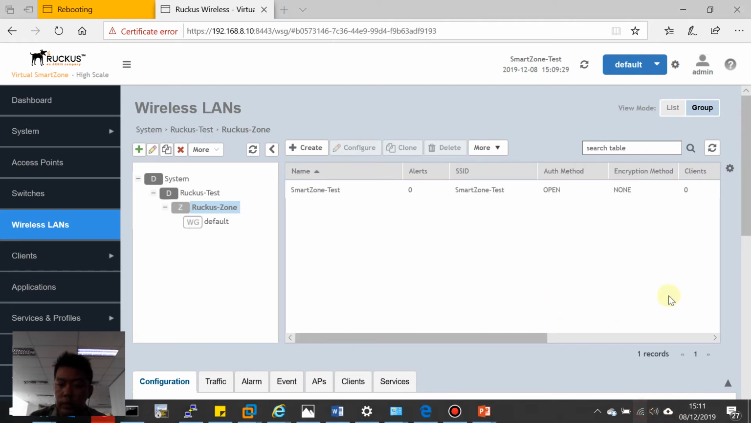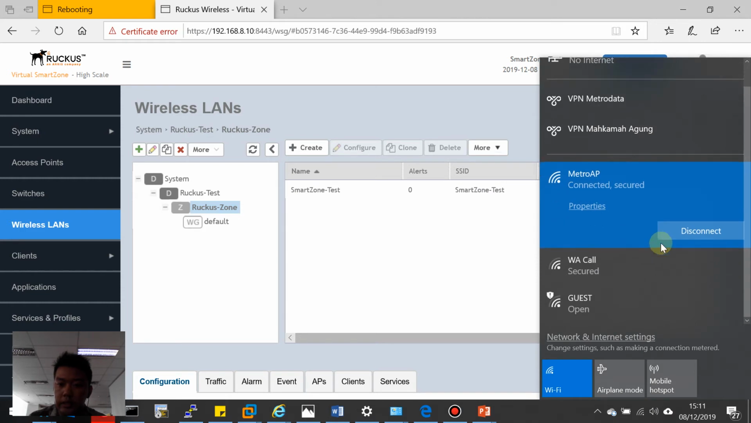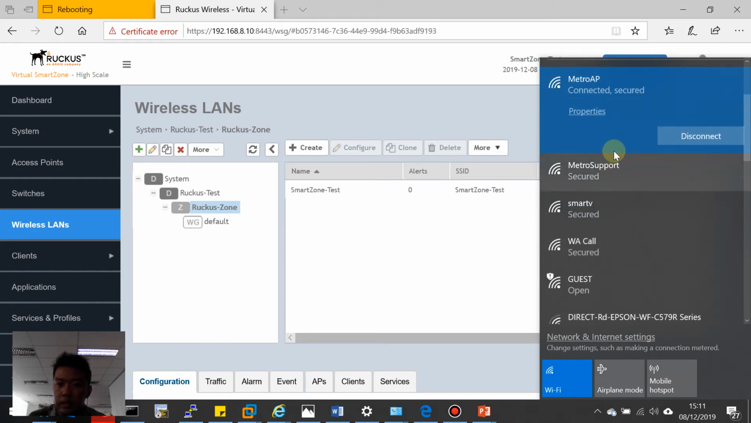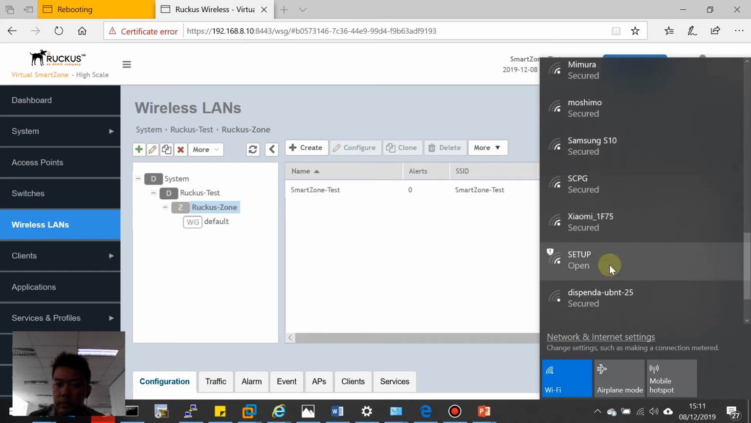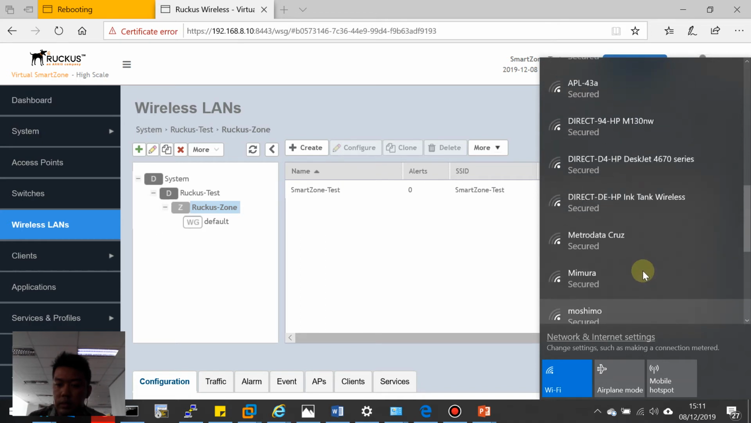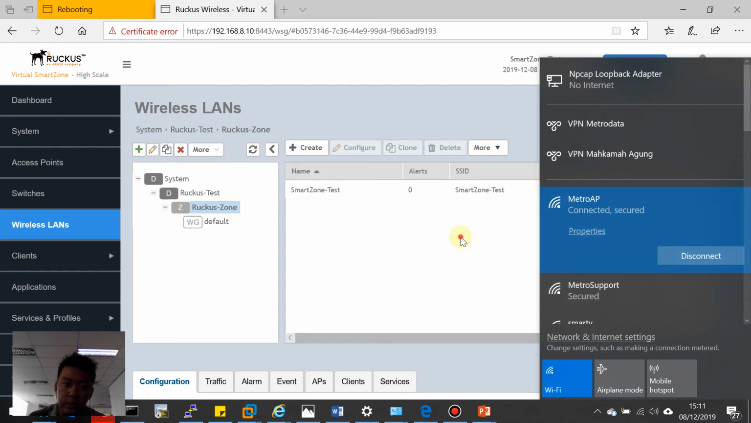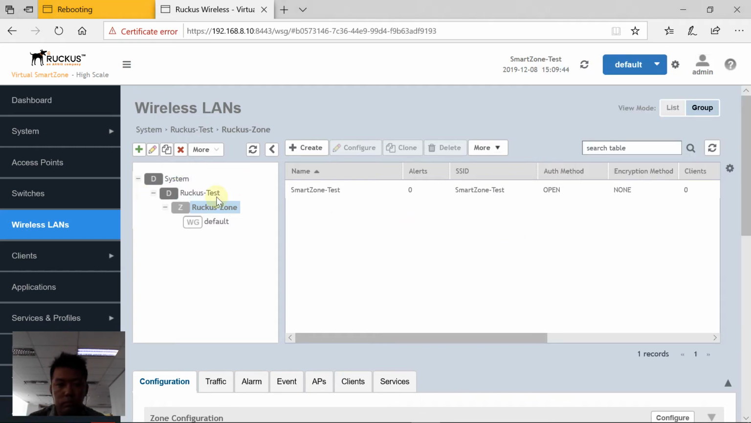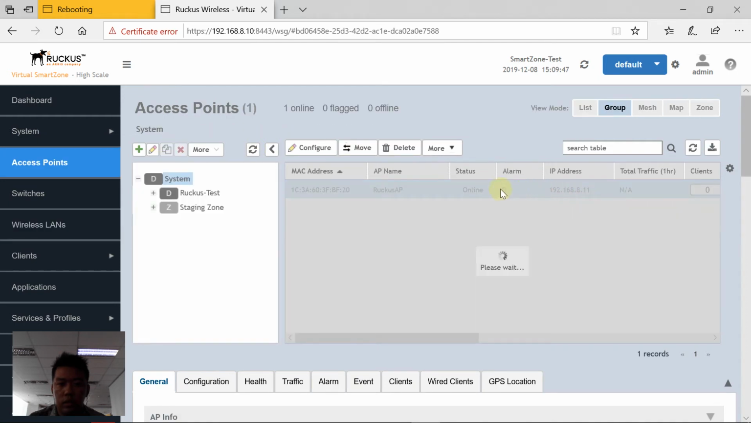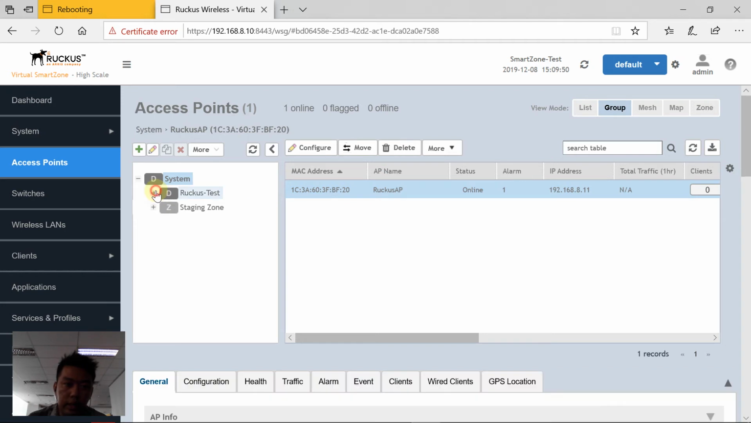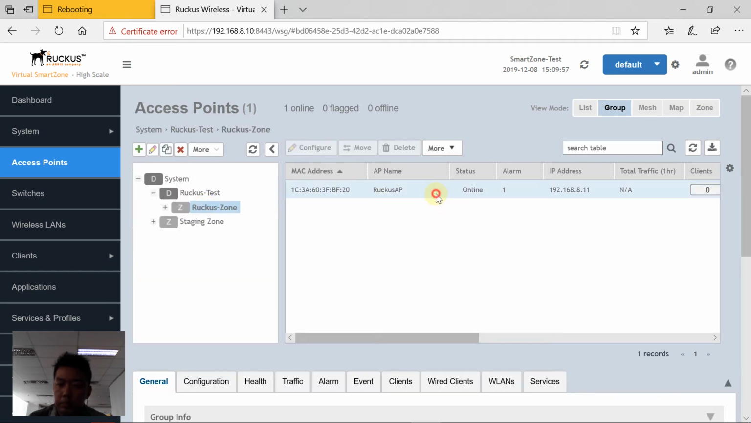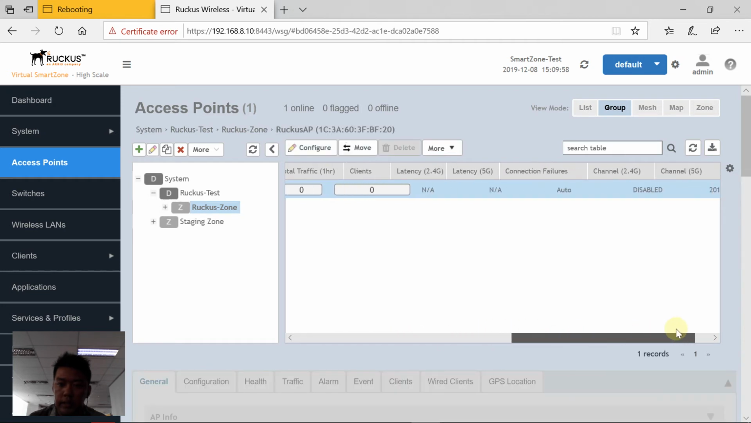And right now the SSID is not yet broadcasted. Okay, it's not yet broadcasted. We should wait until this access point is broadcasting the SSID.